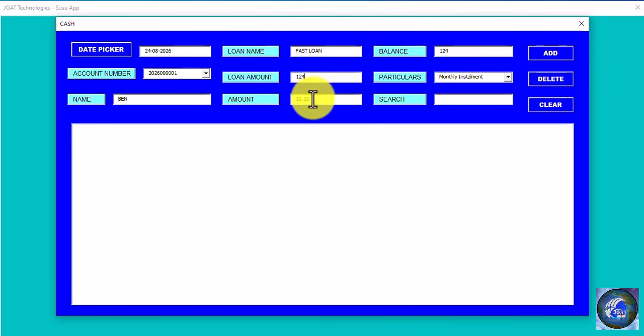This is the total amount the customer owes. This is the amount the customer wants to pay. This is the remaining balance. Click Add to save the payment to the database.